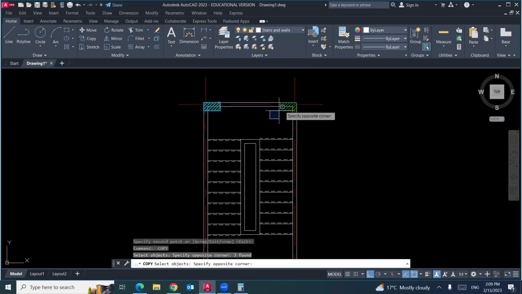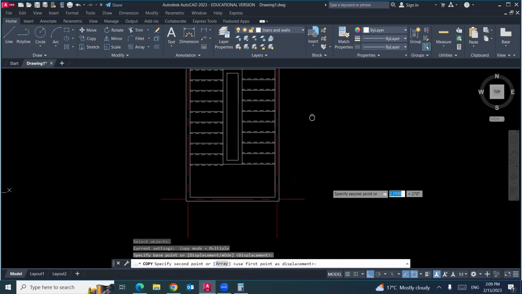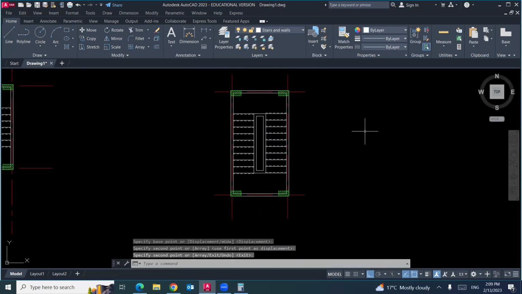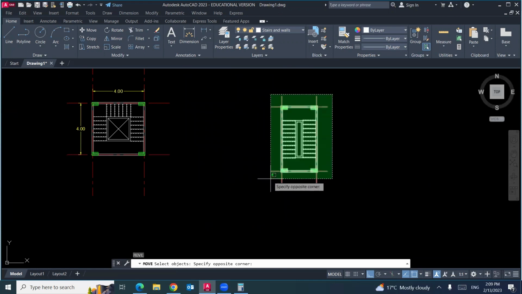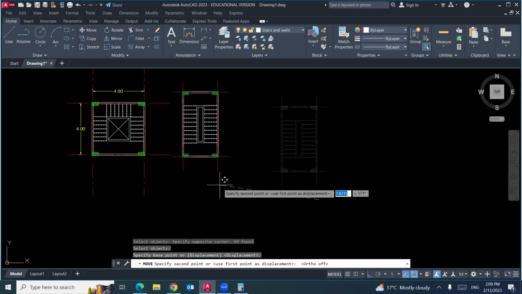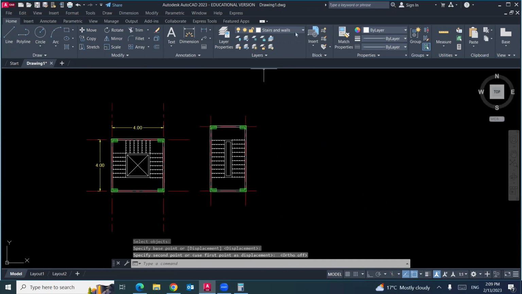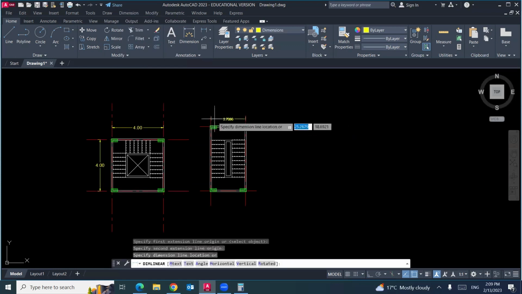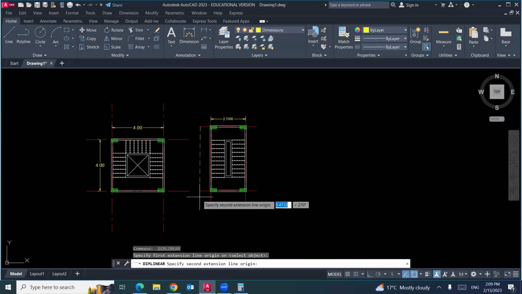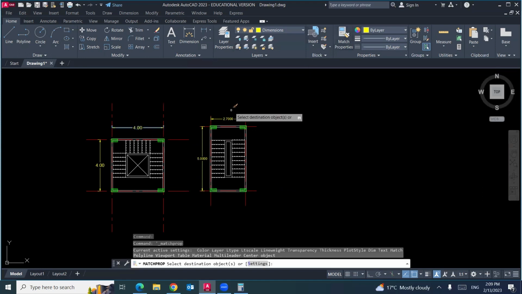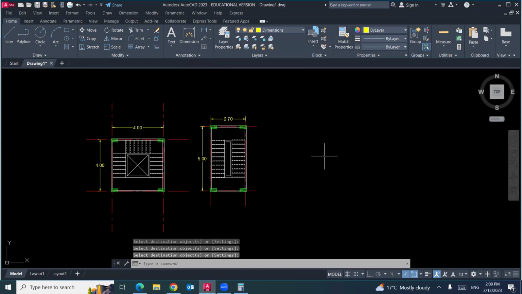And you can make copy for both of them at the same time from this corner to this corner. Looks good. And you can put your dimension. I will call the layer which is called dimension. Dimension linear between this line and this line, between this line and this line. I can select this one, match vertices to make them the same.